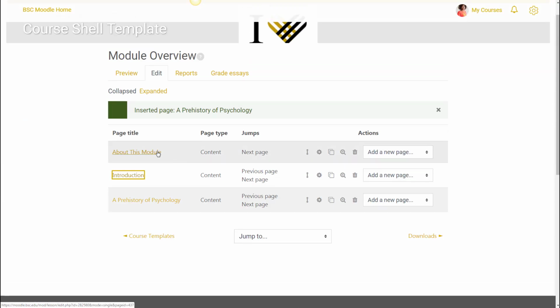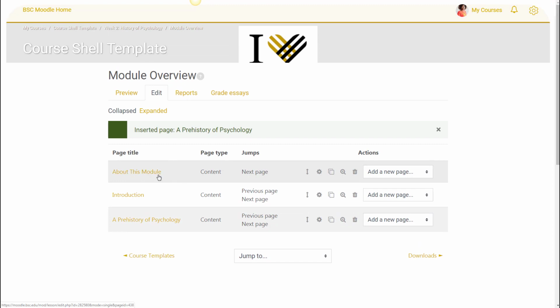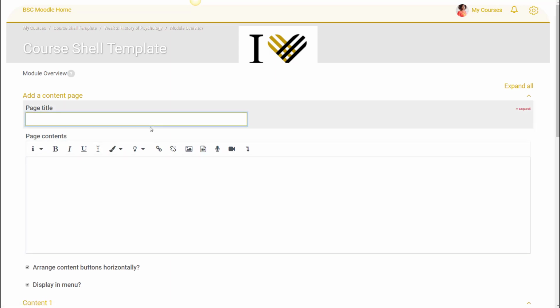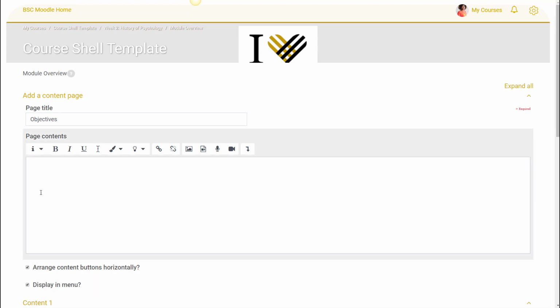Okay, so now I've got 4 pages. Oh, shucks, I forgot to add an objectives page. No big deal. What I can do is I want that to go right after About This Module. So I'm going to click add a content page right below that page, and I'm going to call it Objectives. And then again, I'm just going to copy and paste those learning objectives over here.